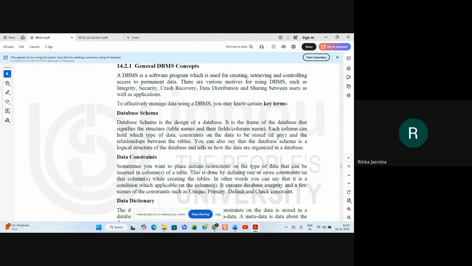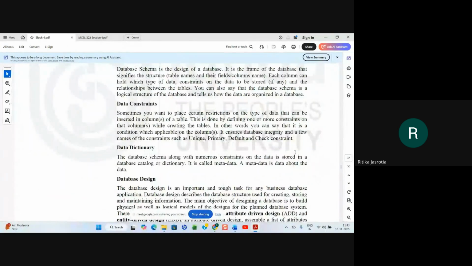So you can also have constraints on the data, like you can create a primary key, you can create a not null key, you can create a unique key, whatever different constraints are there. And there are the relationships between the tables. So you can also say that database schema is a logical structure of the database and tells us how the data is organized in a database. So it is a logical structure. Right. So that is database schema.